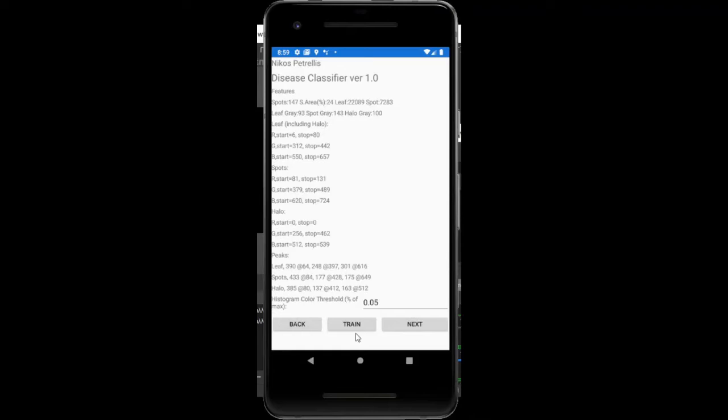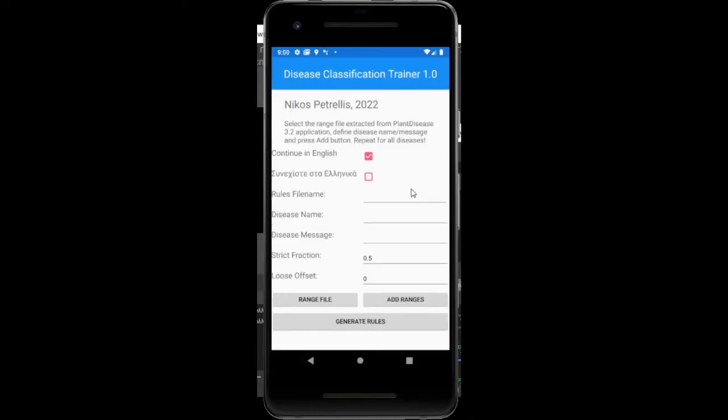The same process is repeated for all the photographs of the same disease and then for the training photographs of the other diseases. When the registration of all the feature values is completed, we open the Disease Classification-Trainer application. Here we choose again the interface language and then we select one of the files where the feature values of each disease were stored during training.